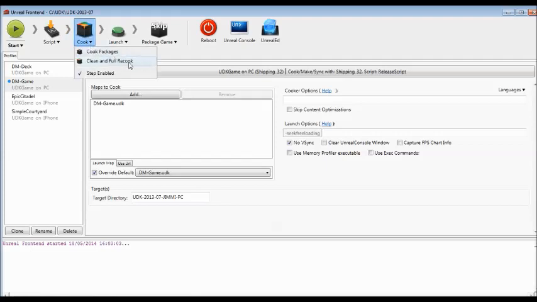The next thing you want to do is cook. You want to clean and full recook. This just renders the packages and makes sure everything in the game is good to go. Launching the game is an optional step. Just launch the game in the program, not UDK, but in the program that will run, just to see if it's the right game and if it all works. After that, you want to package the game.